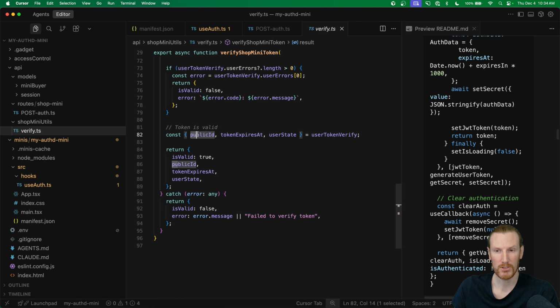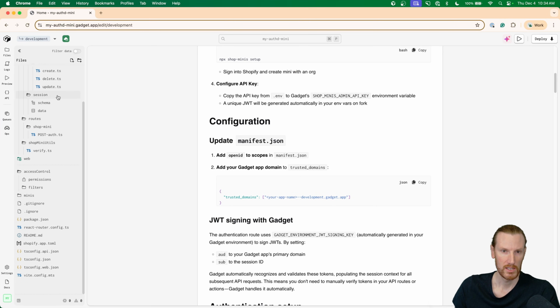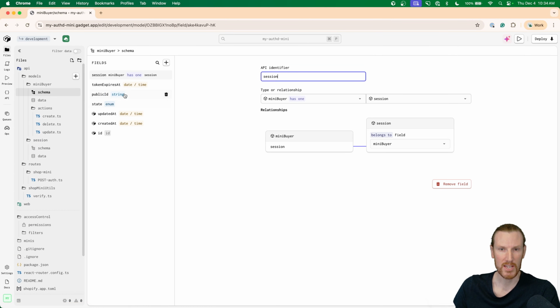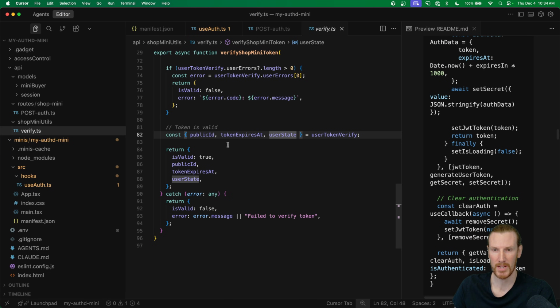If it is valid, we're extracting a public ID, token expires at, user state. You might remember those from our, go back here, mini buyer schema. So we are just gonna save this all to our Gadget database. And we're just returning this where it's valid. We have an ID for the user, an expiry, and the user state.